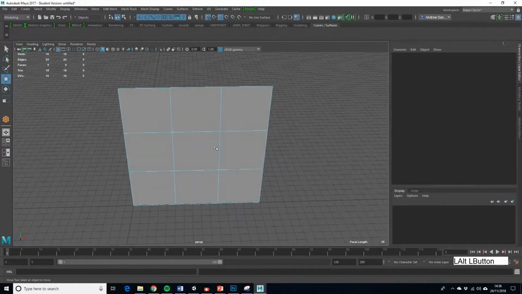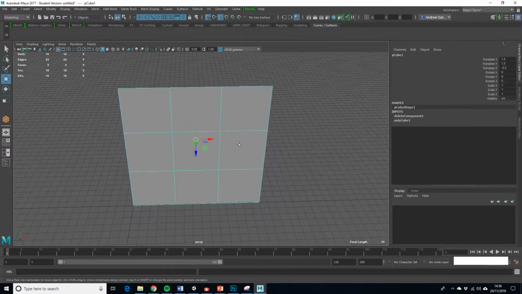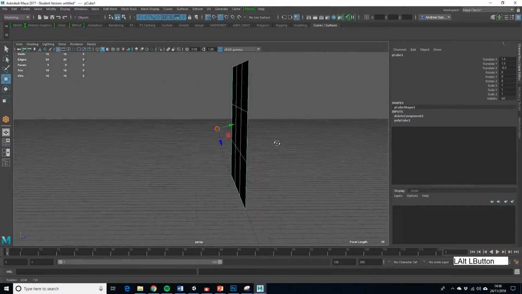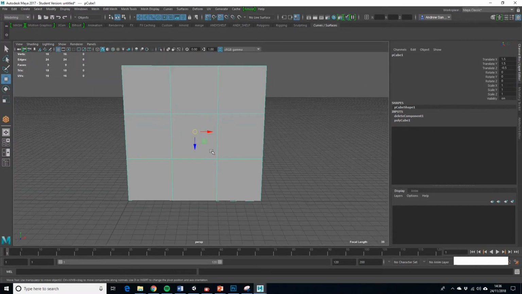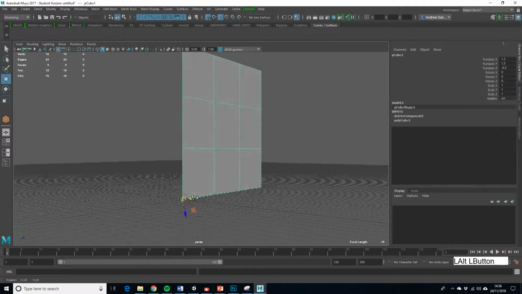And so the other thing I need to do is, if we go back to object mode, we'll see that the pivot again is floating in space. So we need to get our D. We've got Vertex Snap on. Let's just drag that over to the corner.